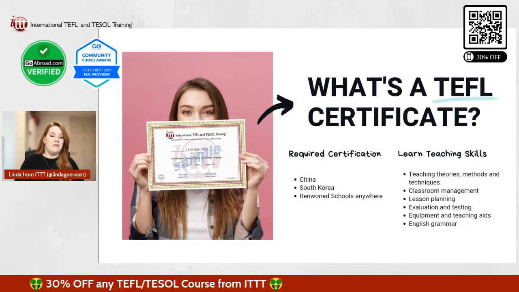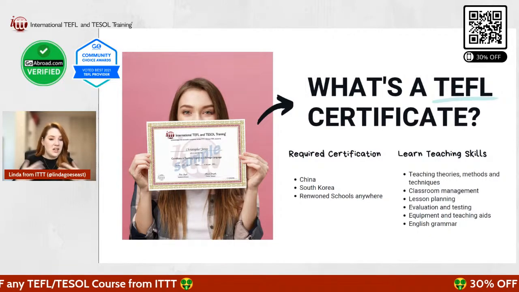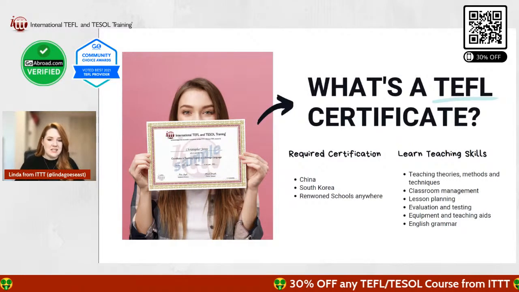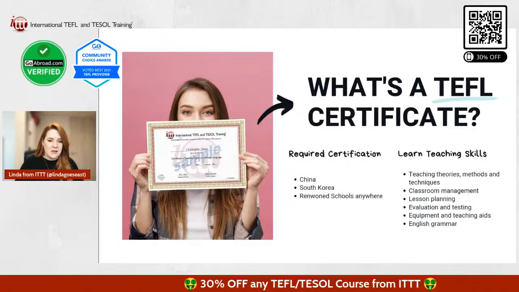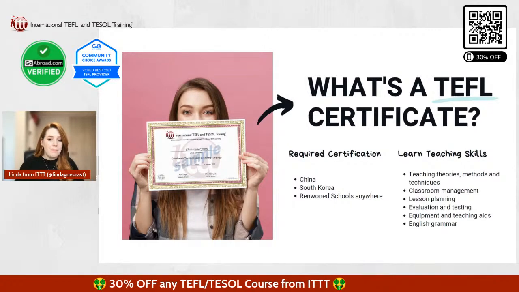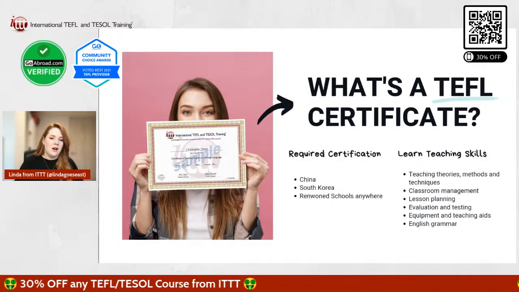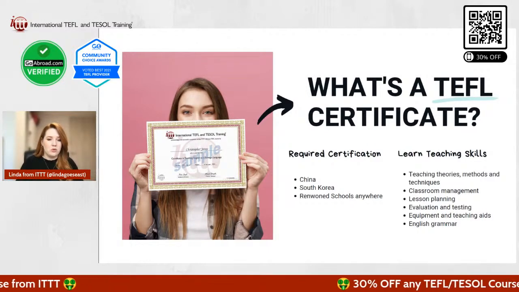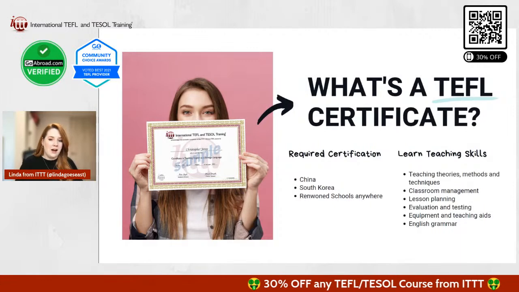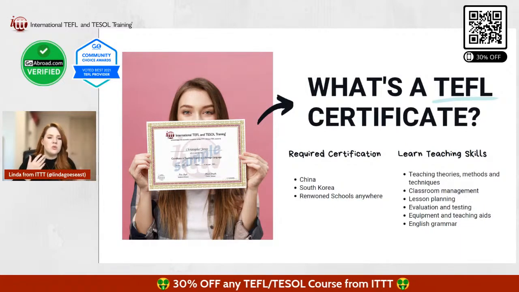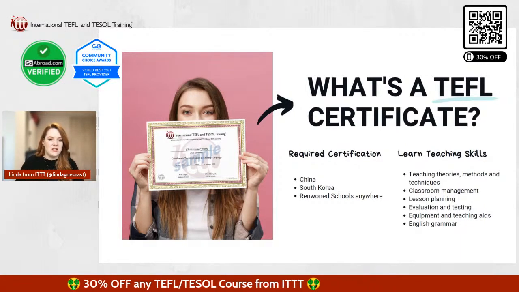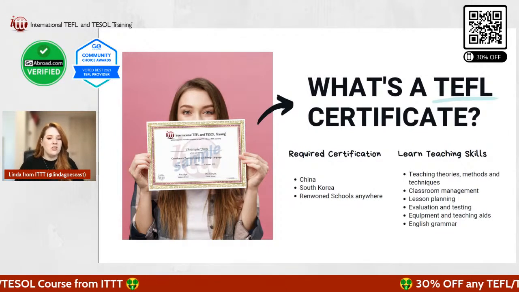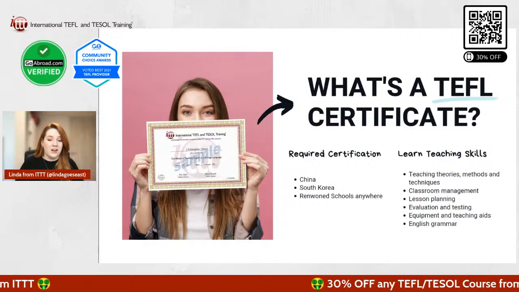Also things on evaluation and testing, how to test your students, progress tests, placement tests, all those kinds of things. Also very important, equipment and teaching aids. What kind of equipment can you use in the classroom? What do most schools use in the classroom? It's also very important to kind of switch between different teaching aids to keep it interesting, not to only stick to the textbook, stuff like that. And also very important, English grammar.